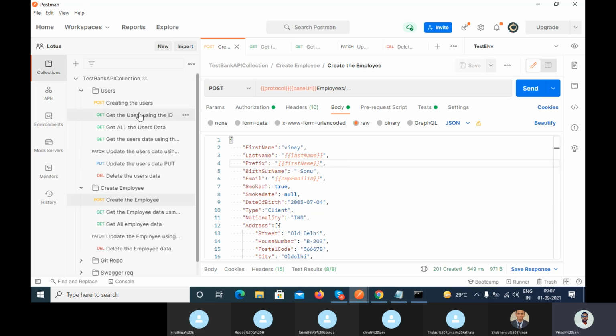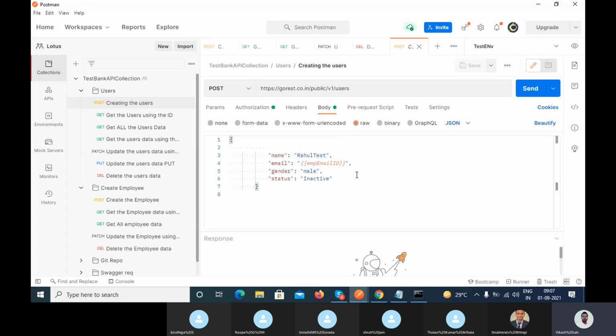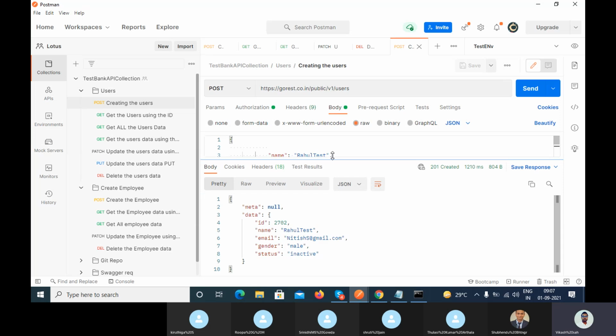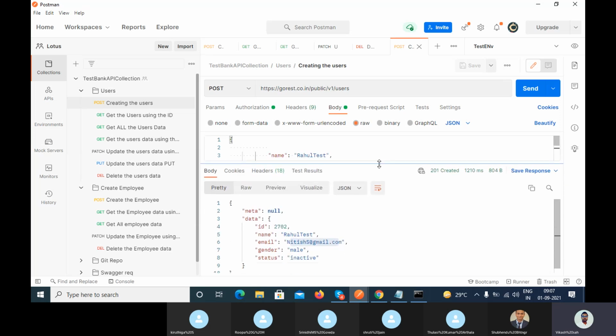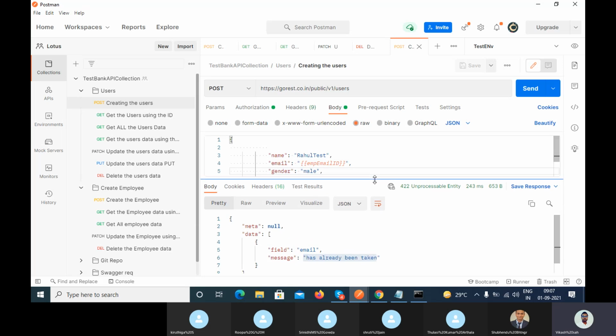Here in the Go REST service, in this service, the email ID you can see is nitish@gmail.com. If I call this particular request again, it will give you the error message. The first time it will get executed, but in real time when we are running our pipeline, sometimes we execute it 2 times, 3 times a day, or daily execution is happening.